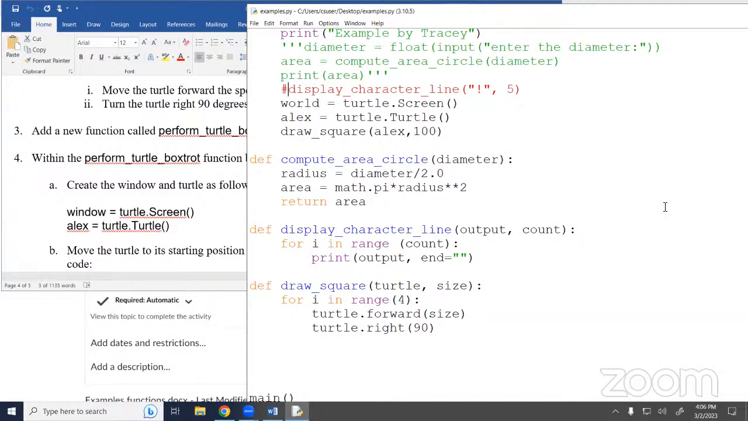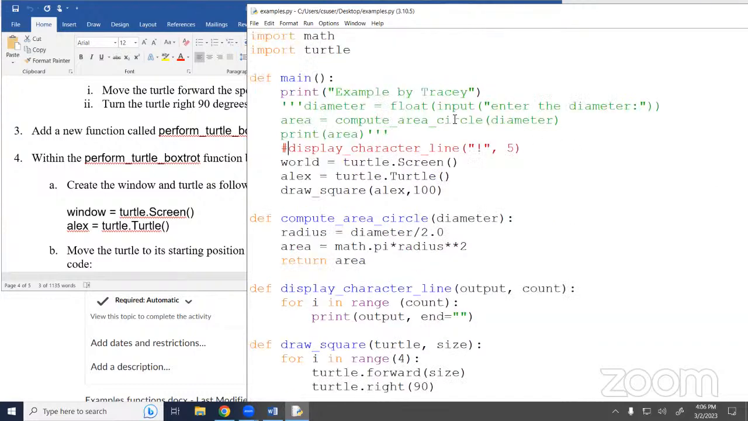Under main, where they display character lines, all this is main. Only there were curly braces to tell you where the area is. Remember, tabs define where you're at. And so everything tabbed in under main belongs to main.